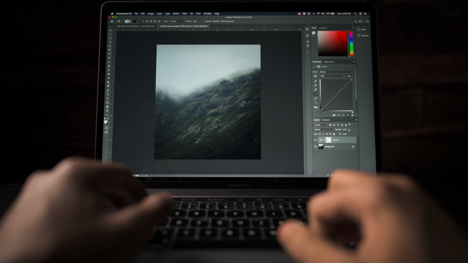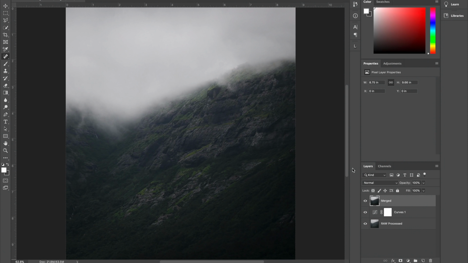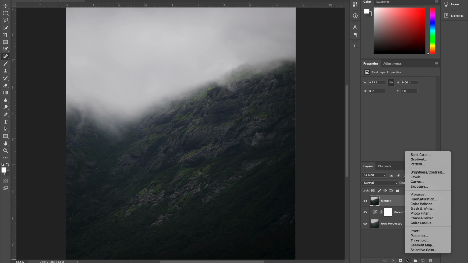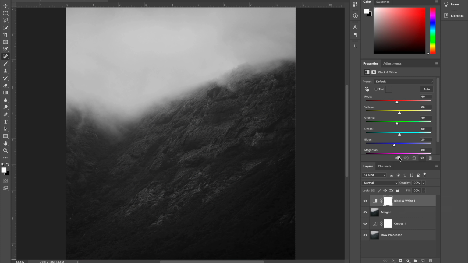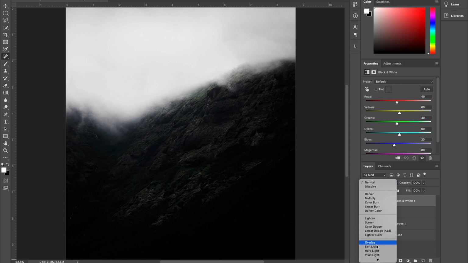Again, there are a lot of ways to add contrast to your images. Tone curves is one of my favorite. But once I finish editing the image, sometimes I want to add just a tad bit of contrast, and that is when I use this particular technique. Just create a black and white layer on top of the image and change the blending mode to soft light.